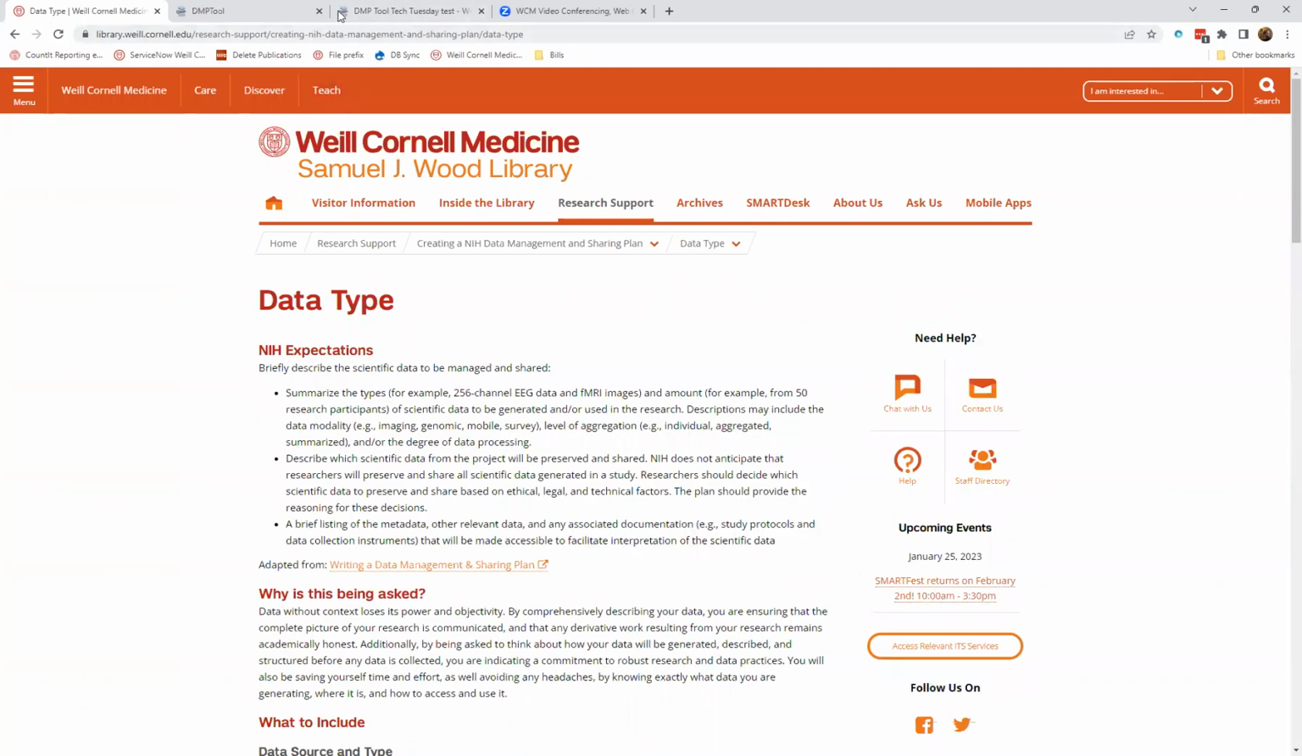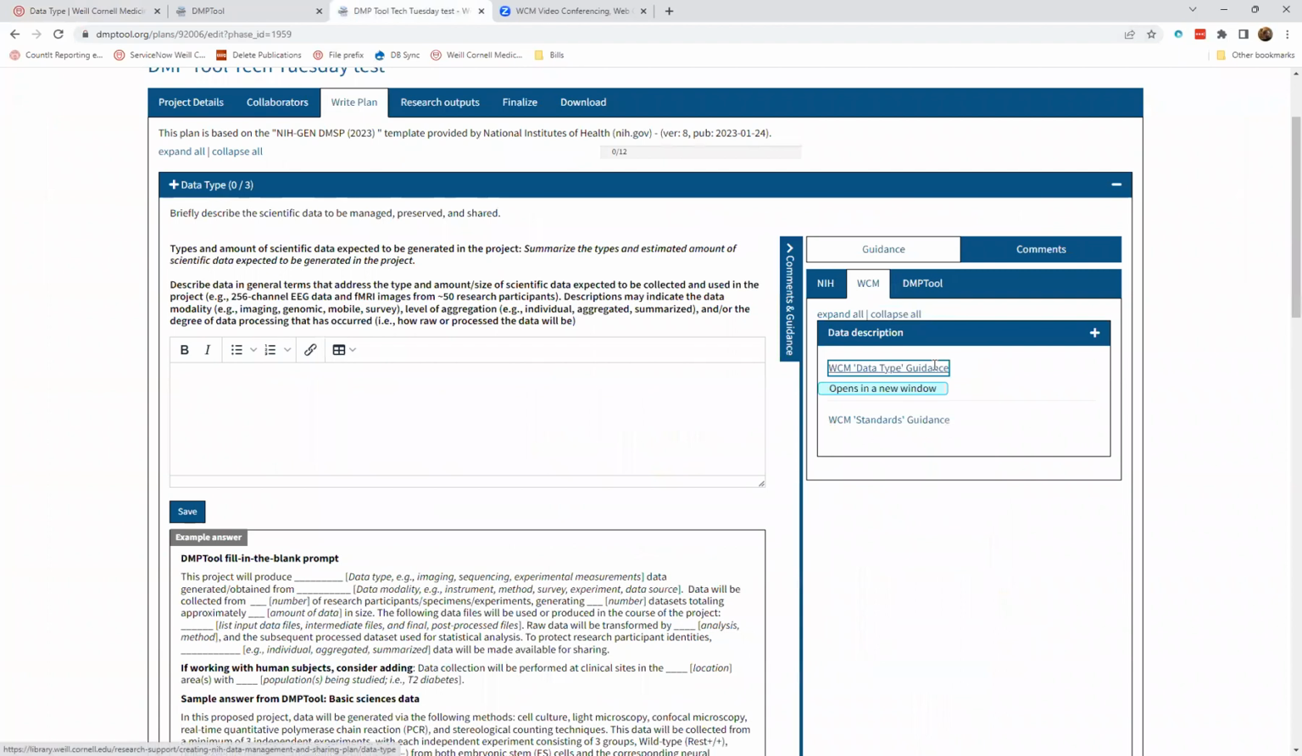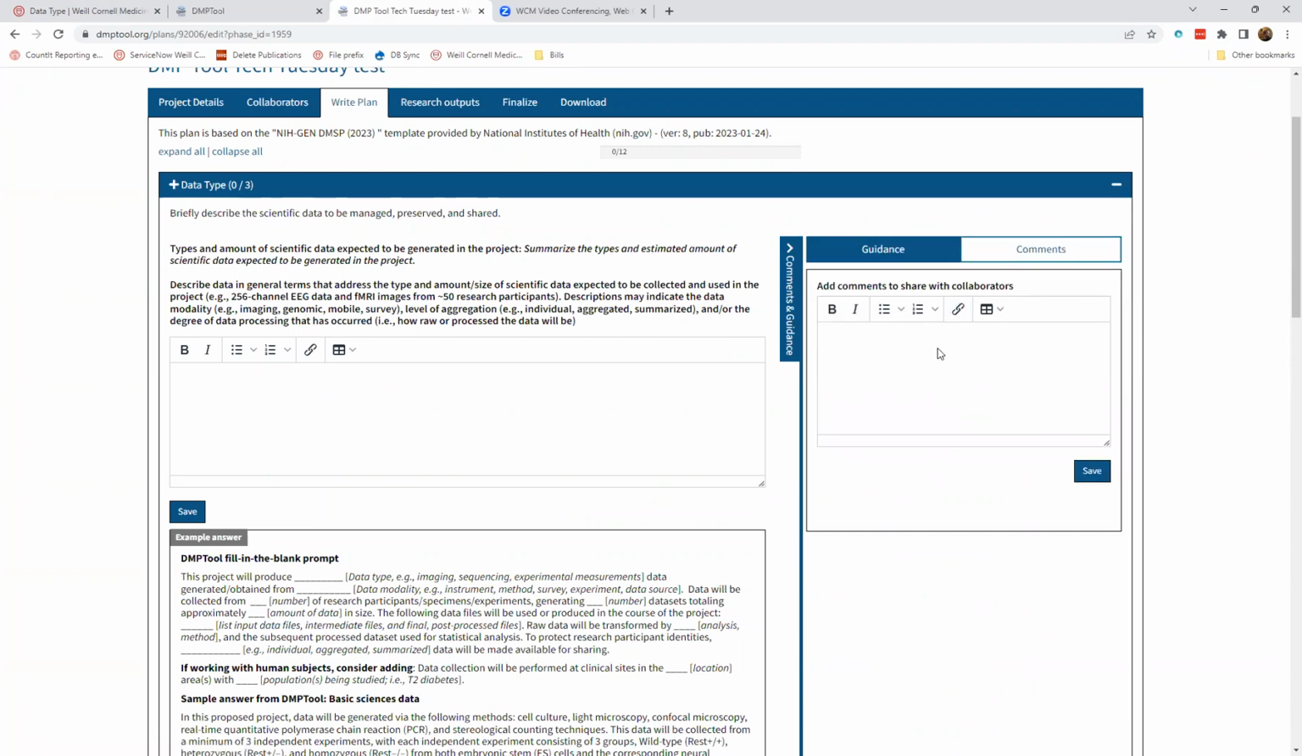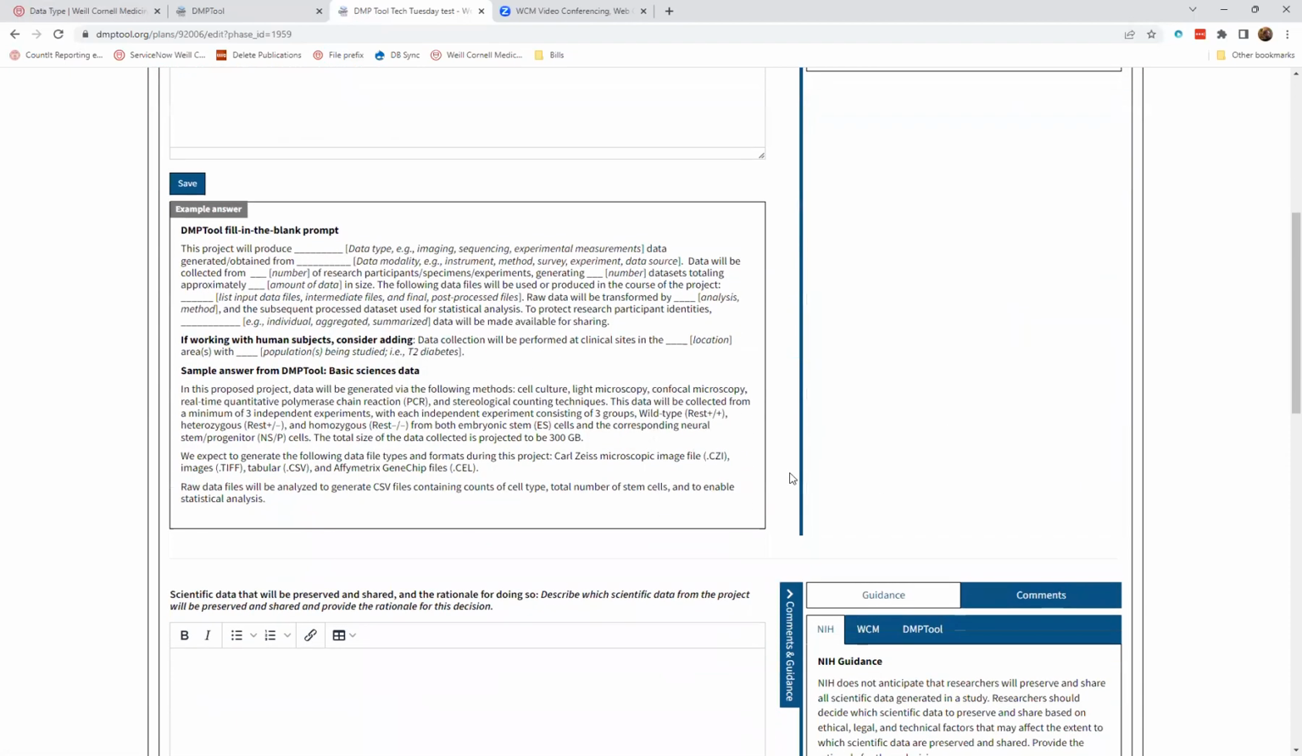Instead of putting all of this in a text box, we decided we'll just make the link outs and make that as clean as possible. The DMPTool guidance is here as well, and if we had selected other institutions, they would be showing up here as well. There's also a comment section. So if you're writing and you have questions, you can write comments to your collaborators at each section break, which can be nice if you're working together.